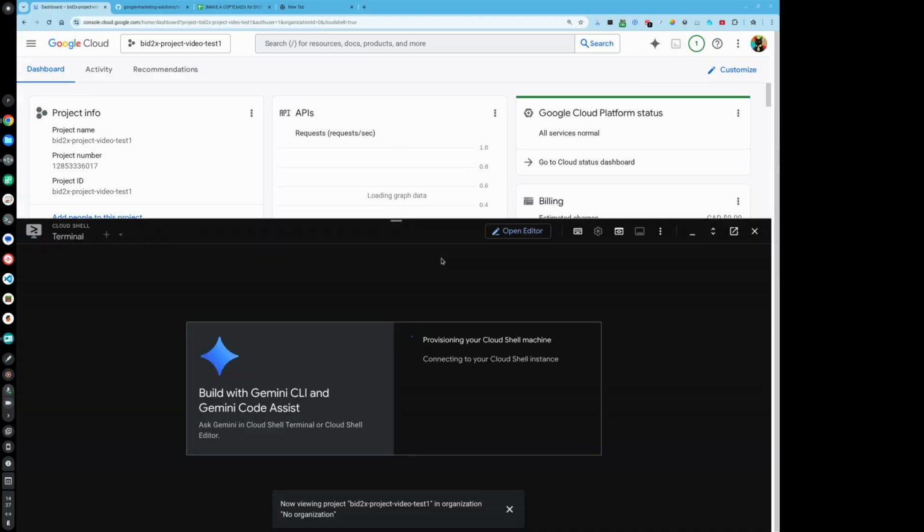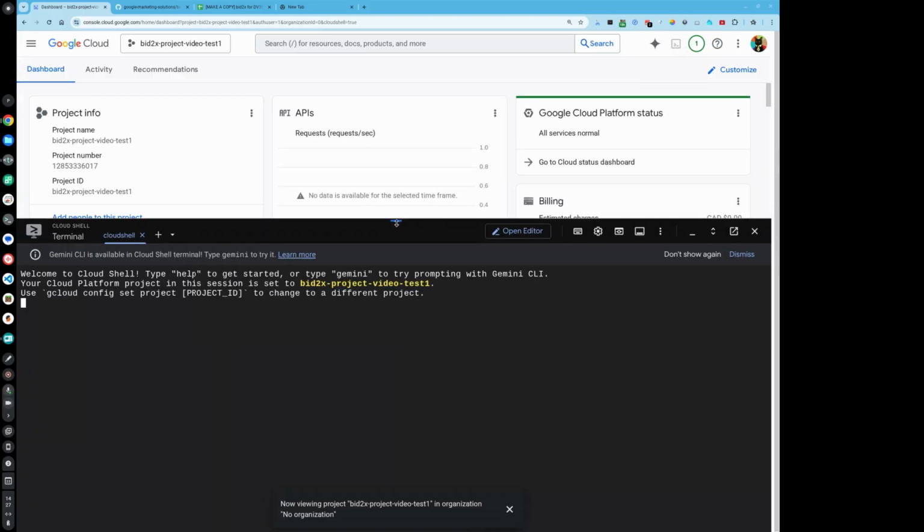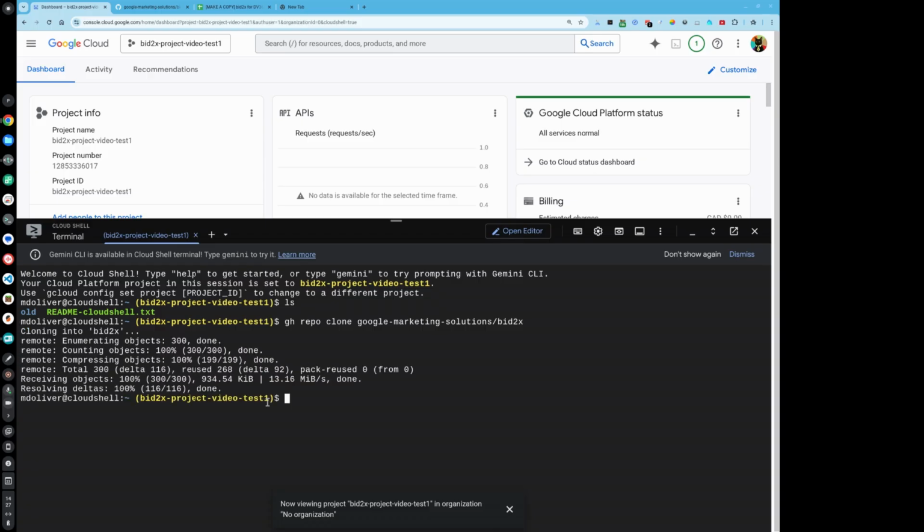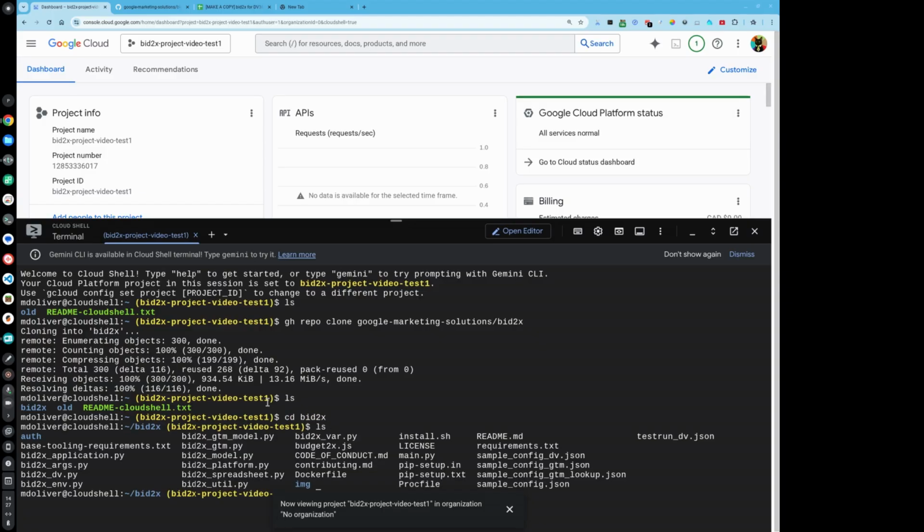Now that the project has been created, let's activate the Cloud Shell. Currently, the only things in the home directory within the shell are the README file that comes with the shell and a directory named old. We need to obtain the bid2x code from GitHub, and we do that with a gh command as shown. That loaded pretty quick. Now we can see there's a new bid2x subdirectory, and when we look inside it, we see the bid2x files.